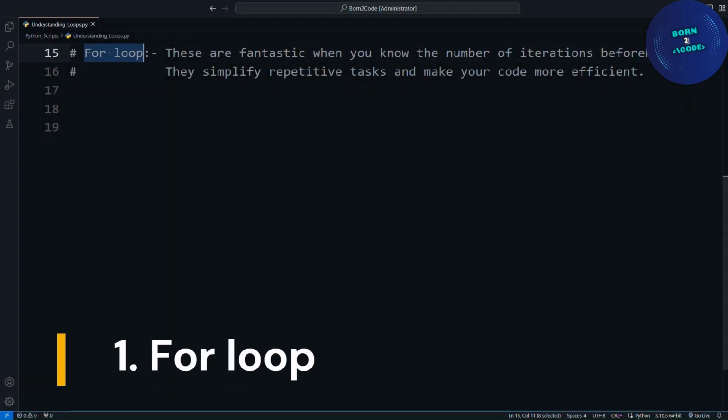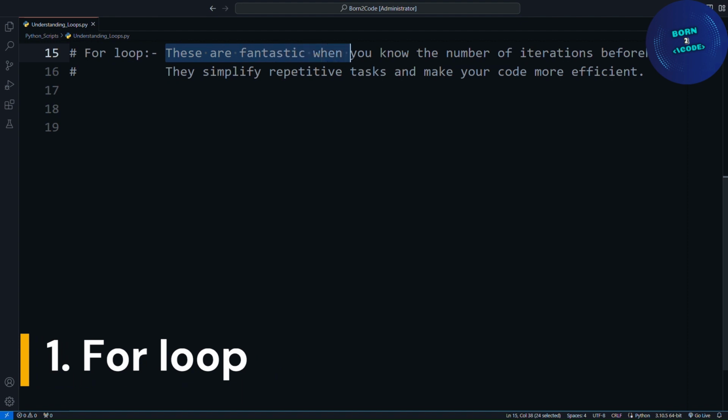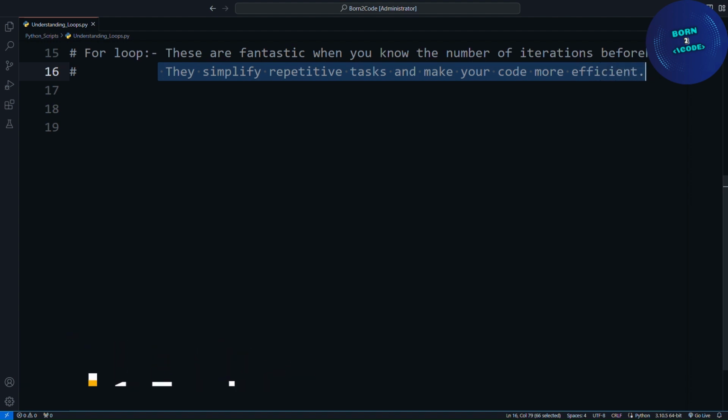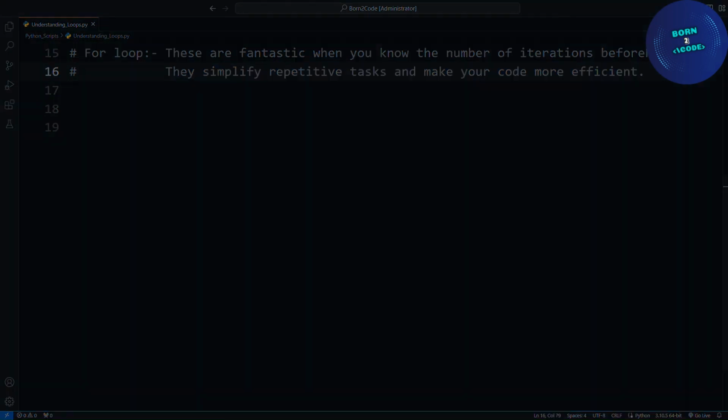Let's start with for loops. These are fantastic when you know the number of iterations beforehand. They simplify repetitive tasks and make your code more efficient. Let me show you a simple example.